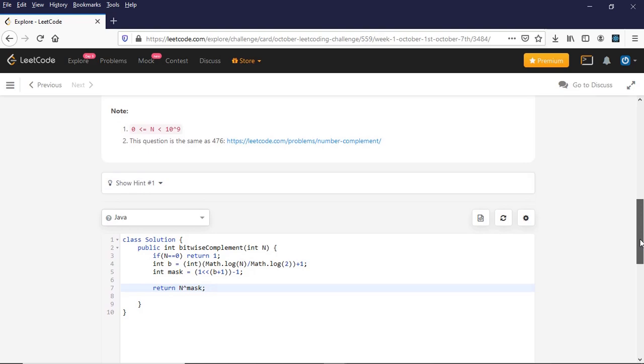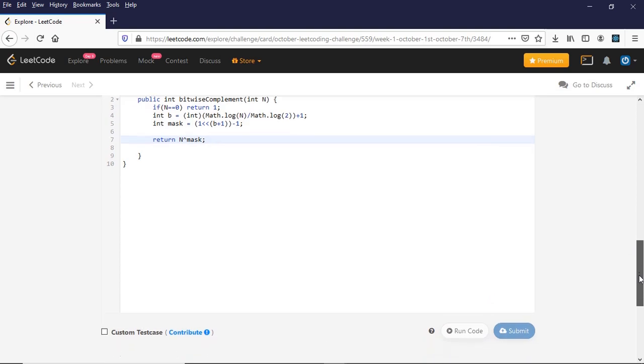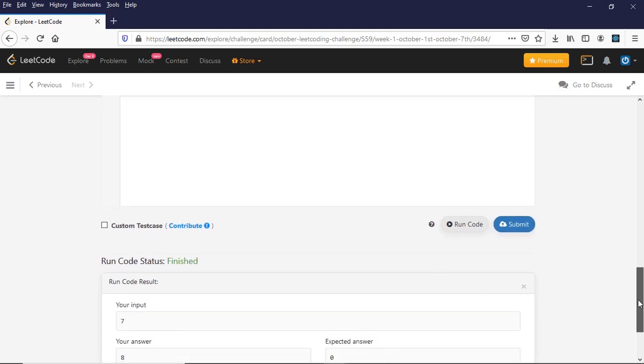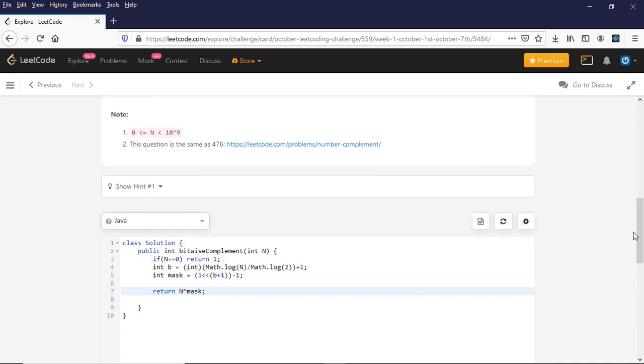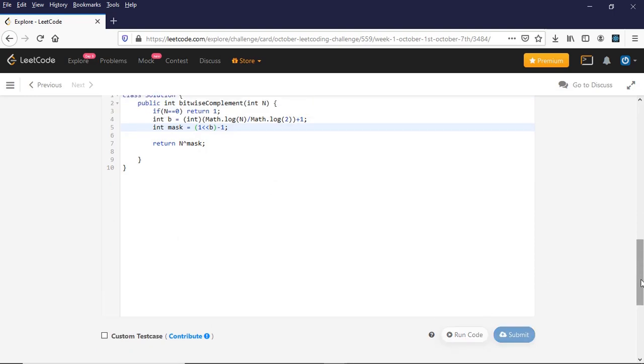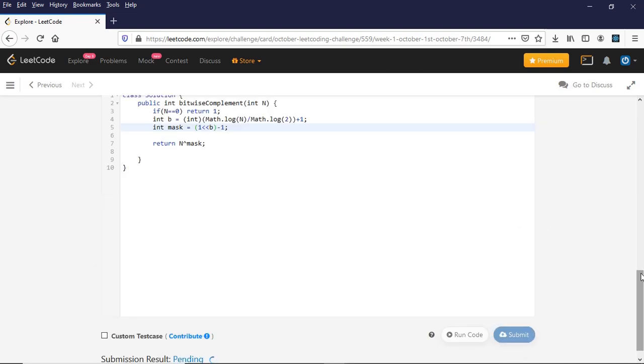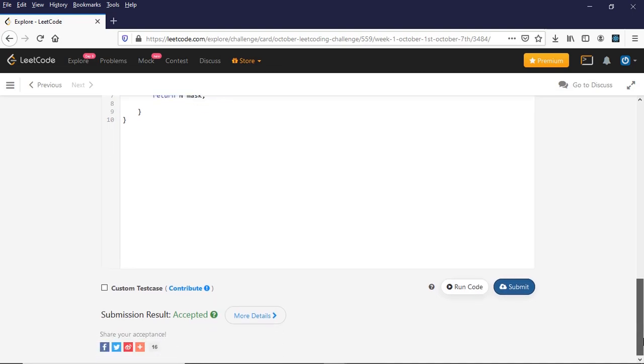So let's run this code and see whether it works fine. Okay, so here I am already doing bit plus 1, so I don't need to do b plus 1 here. Let's run this code again. Yeah, it's as expected. Let's submit this code, and the code is approved.